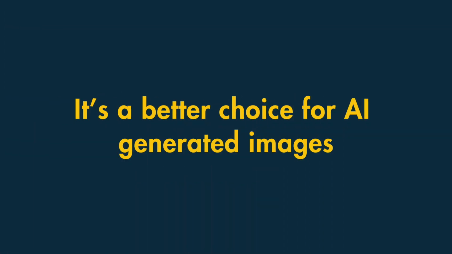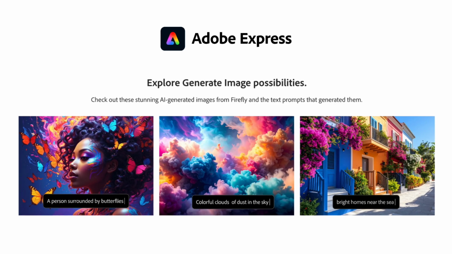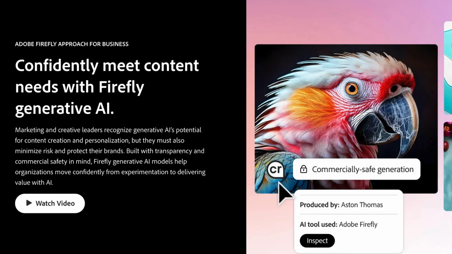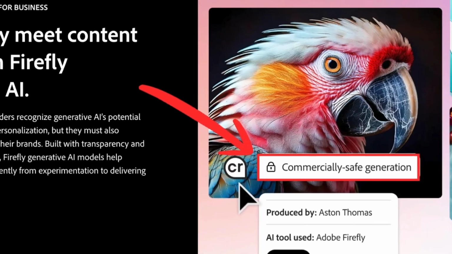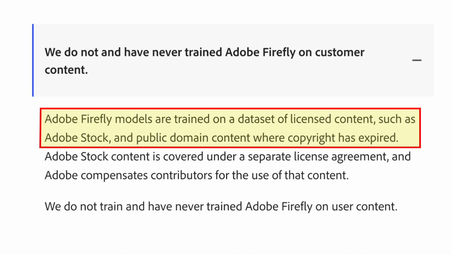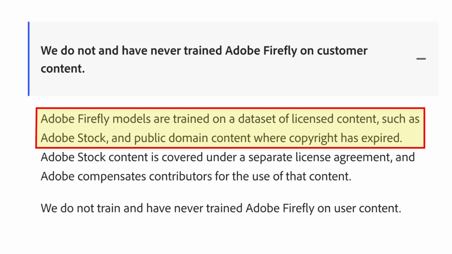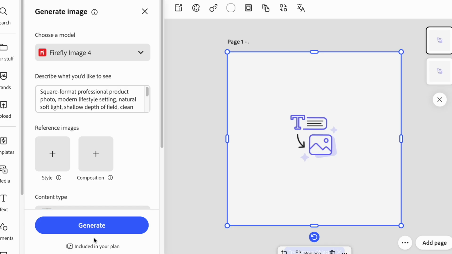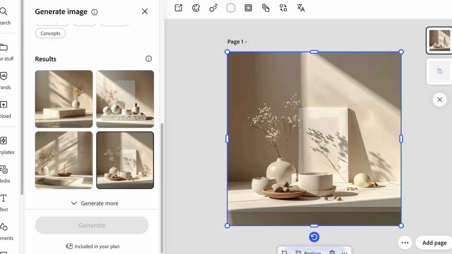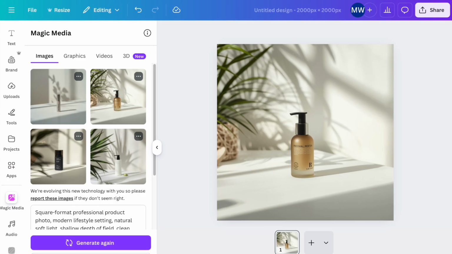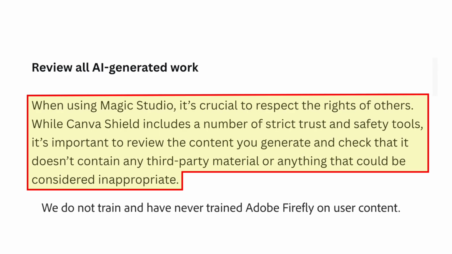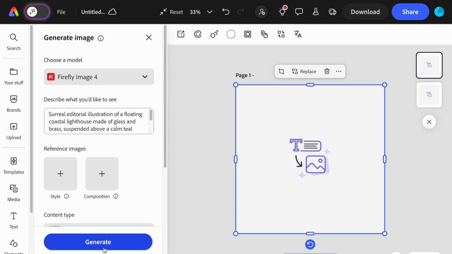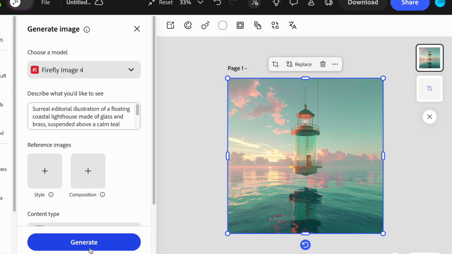4. It's a better choice for AI-generated images. For me, Adobe Express is the better tool for generating AI images with. For a start, Adobe's AI model has been trained on content that the company describes as commercially safe, licensed content, Adobe stock images, and public domain material. This means that you can be pretty confident that using its output is relatively risk-free. Although using AI content produced by Canva should generally be fine, the company doesn't provide quite the same level of assurance here.